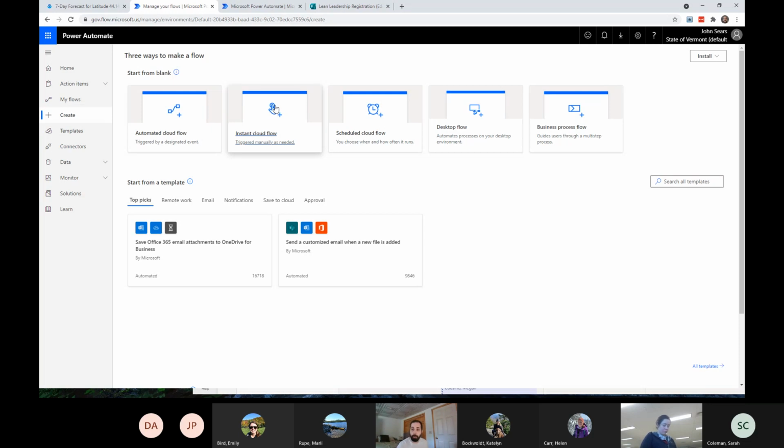Next up are instant cloud flows. Those are push button. So I press go, it does thing. And then the final one is a scheduled flow. So those are things that run on a set schedule. And you could specify every other month or twice a week or every 5 seconds, whatever makes sense for what you're trying to do, you can set up a schedule to have it do that thing. Those are the 3 primary ways that we trigger actions.